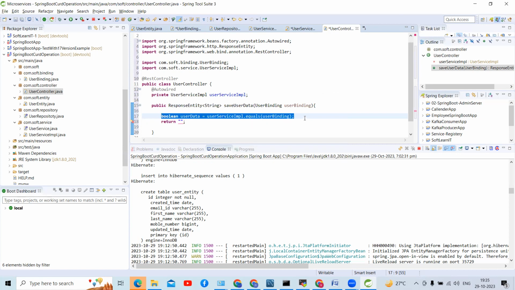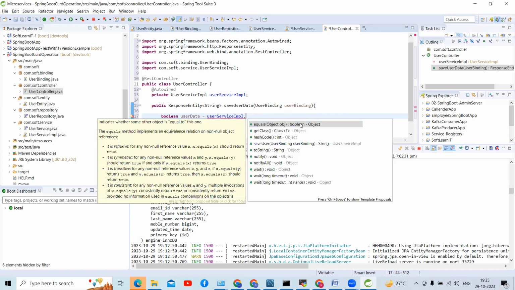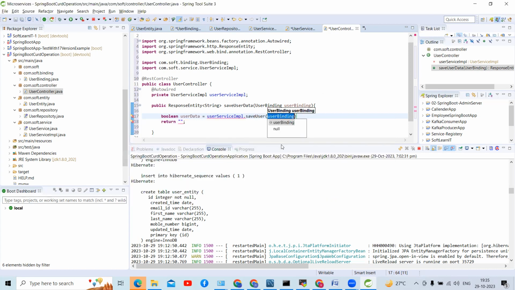Not this method. I'm going to take the save method, not the equals method here. Save user, with user binding. And remove this. If you don't know the return type of this method, no need to worry. Put your cursor after the semicolon and press Shift Alt L. You can click save user return type. It came as a return type of string.